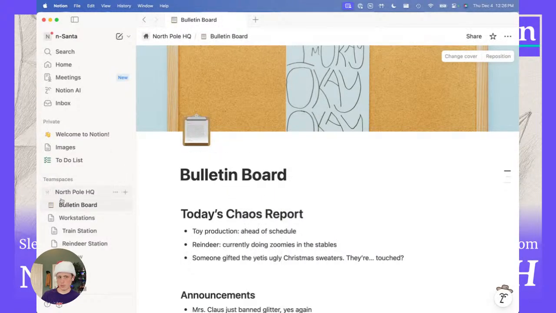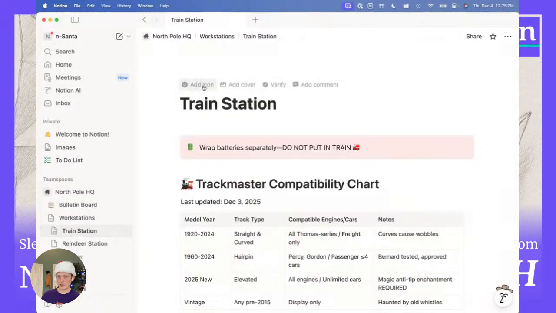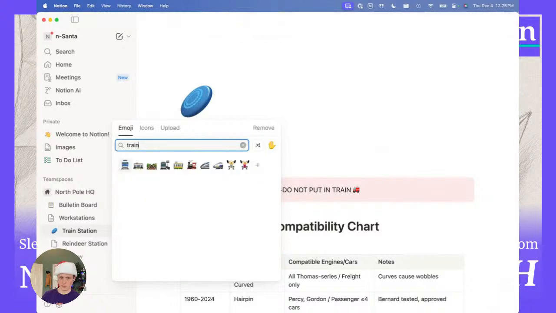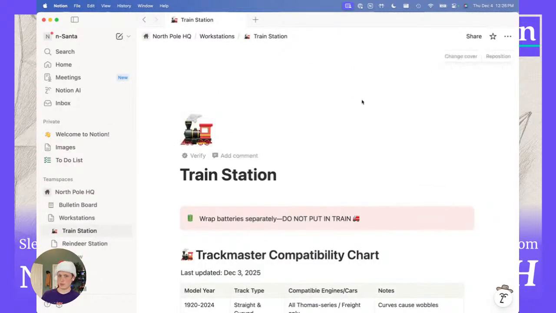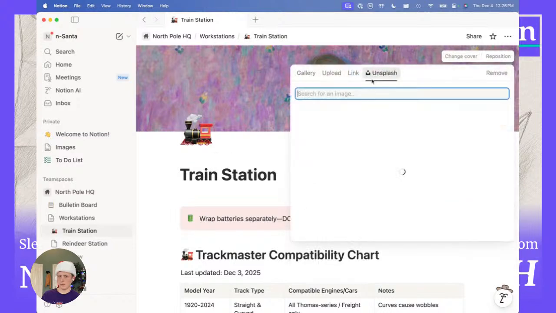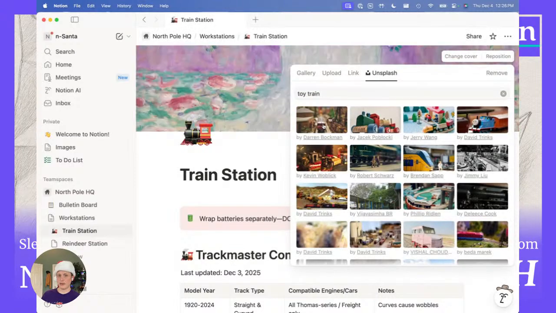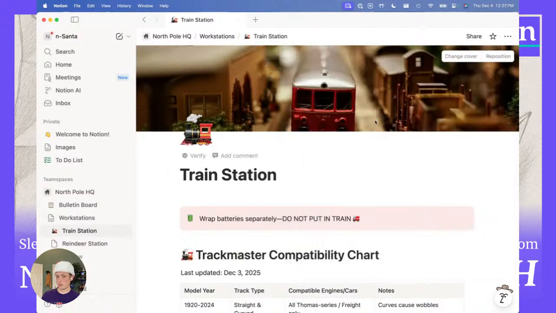So if we give this a little clipboard, we can quickly identify, oh, the train station, they're probably going to want some sort of a train icon, and their cover image, they'll probably want to be some sort of toy train. Very quickly, very easily, we can get our different teams excited about this new work system because they can customize it to exactly what they need.